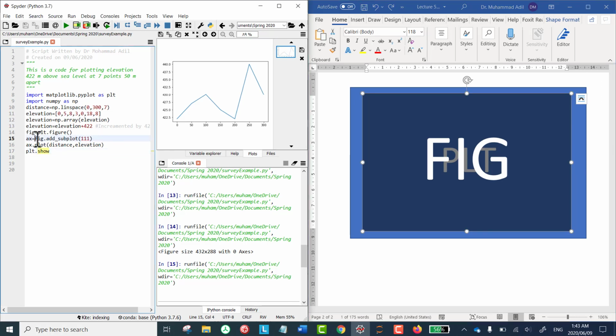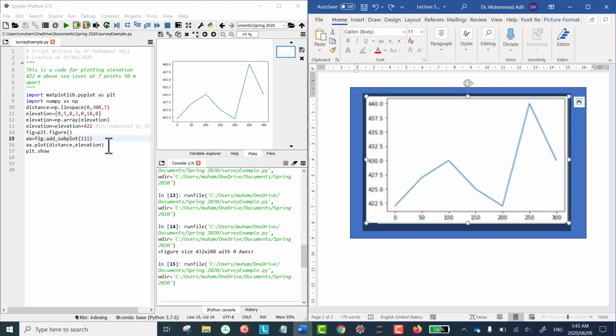In the next line we said within this figure add a subplot in one row, one column, and on the first position, and store it in the variable AX, which means this. And then we asked to plot on x-axis the distance and on y-axis the elevations within this AX named subplot. And then once it has drawn it, it was not displayed on the screen, so we said show the whole PLT on the screen. So the whole PLT with its figure and all the subplots inside it was displayed.